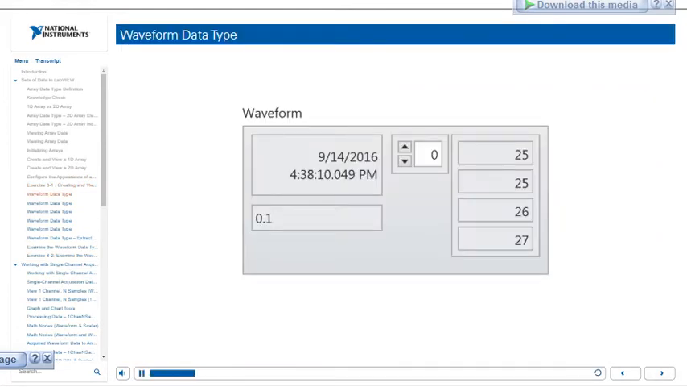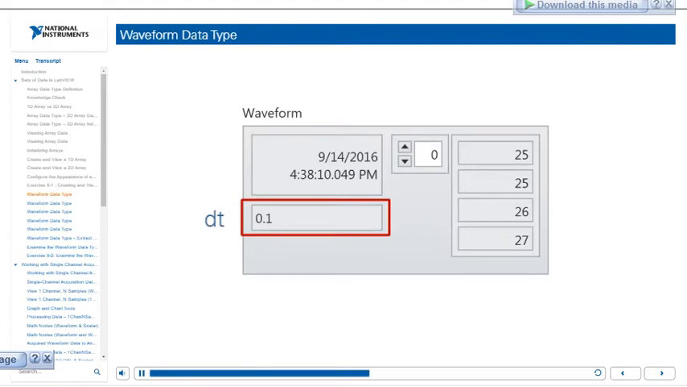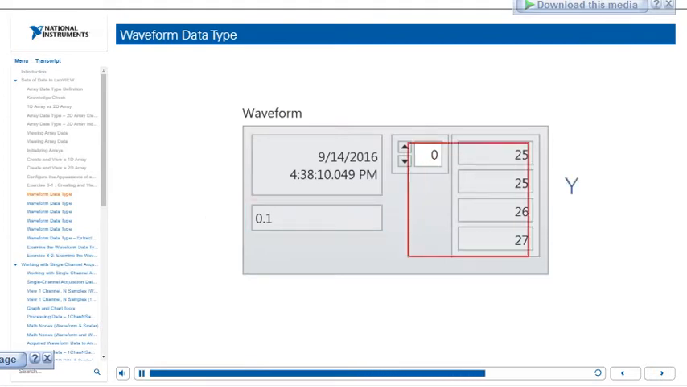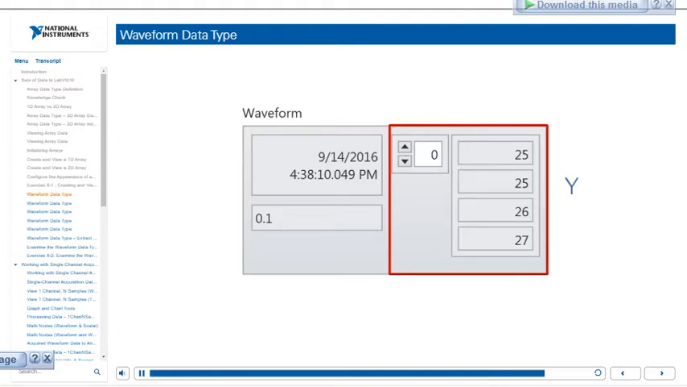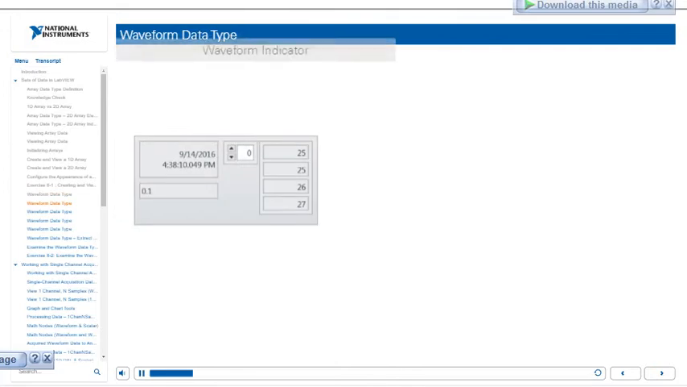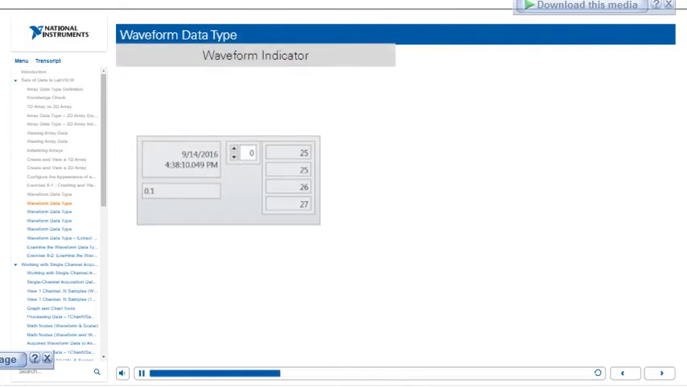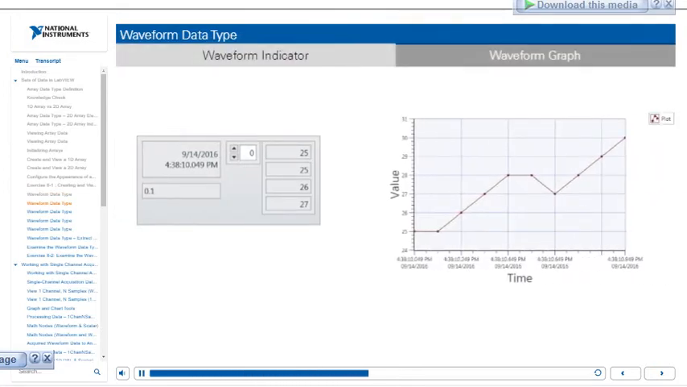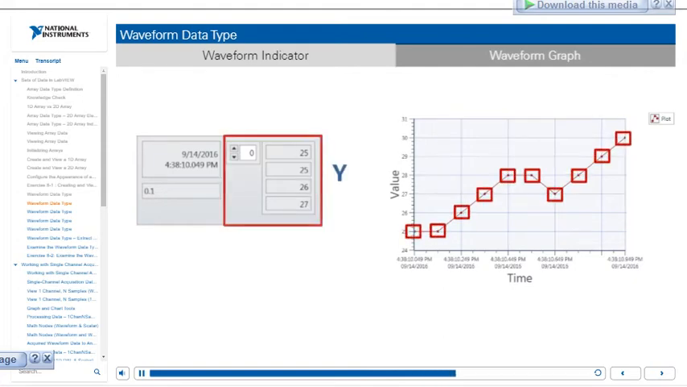The waveform data type is made up of three items. T0 specifies the start time of the waveform. dt specifies the time interval in seconds between data points in the waveform. The y numeric array specifies the data values of the waveform. You can visualize the waveform data type using a waveform indicator, or graph. As you can see, the y array data values represent the data values of each point in the waveform.